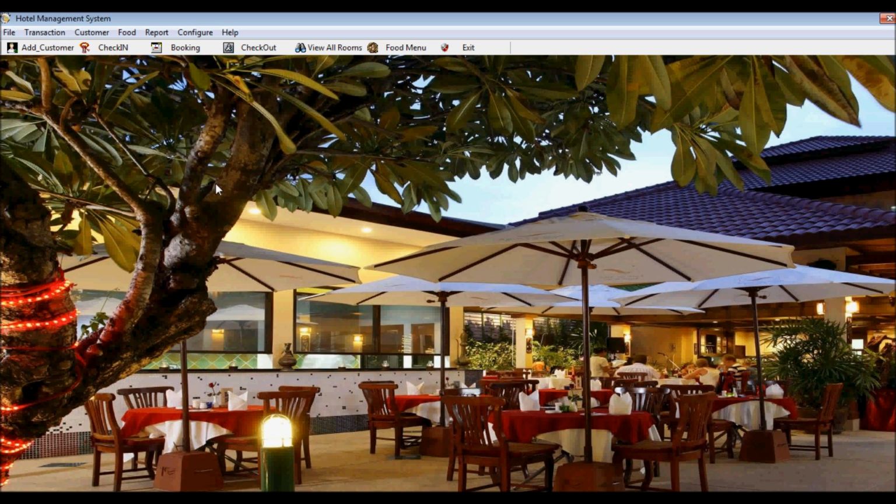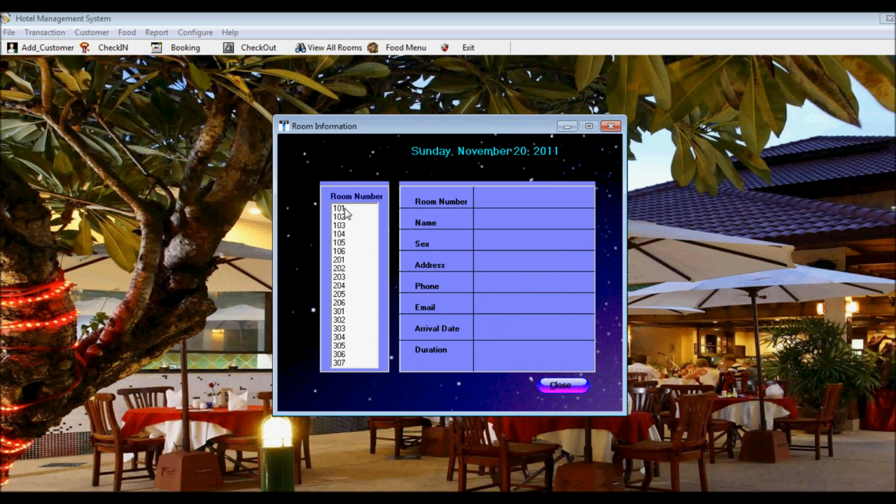After doing that, let me show you rooms. The room information as well as the customer information can be viewed without entering any problem.